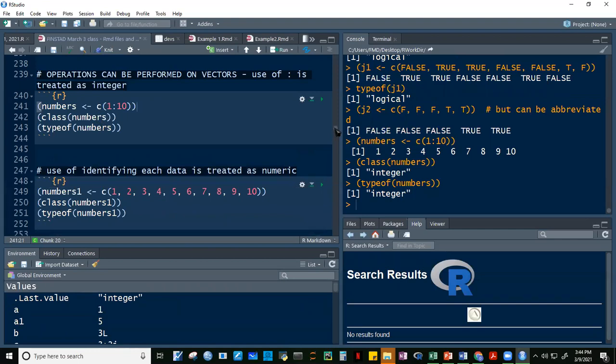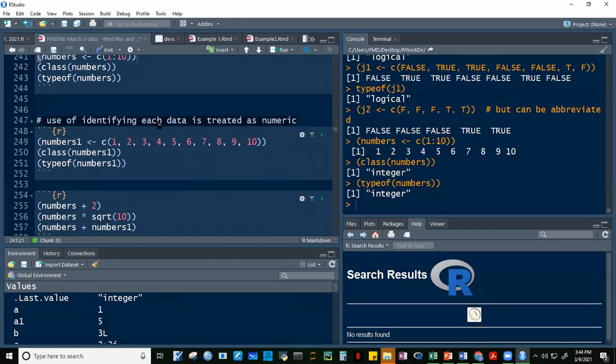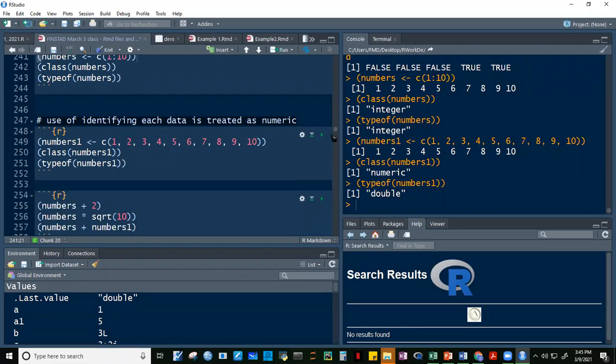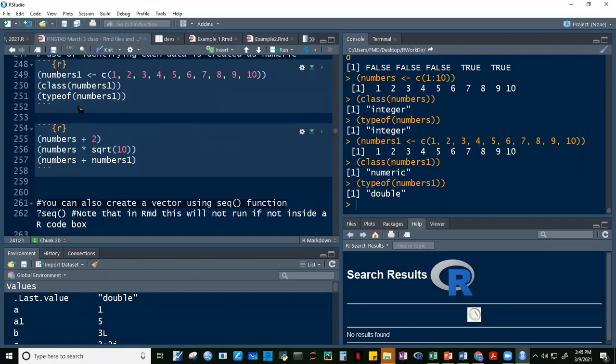Okay, then we go here. Paano naman, guys? Use of identifying each data is treated as a numeric. So let's create an object called numbers. Numbers 1, consisting of 1 to 10. And we know that this is a numeric and then type of is double. Okay, so pamilyar na tayo dyan. So C1, 2, 3, 4, 5, this will give us a numeric vector. Ang type of yan is double. Okay. Then, take a look at this.